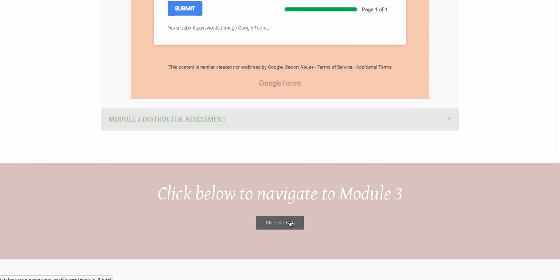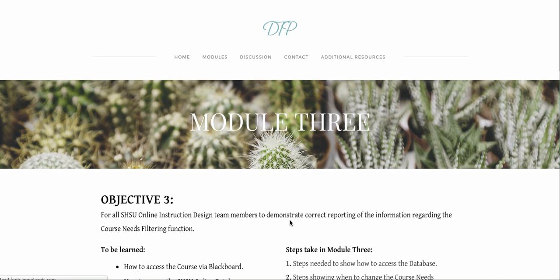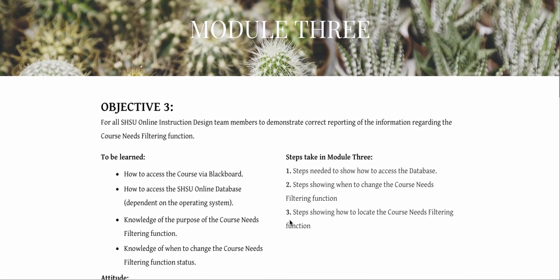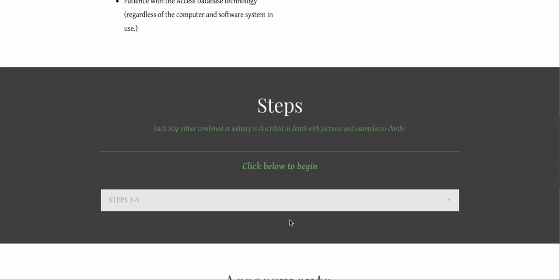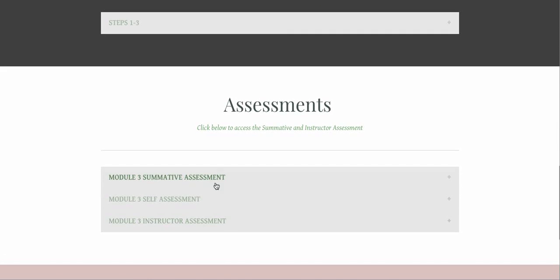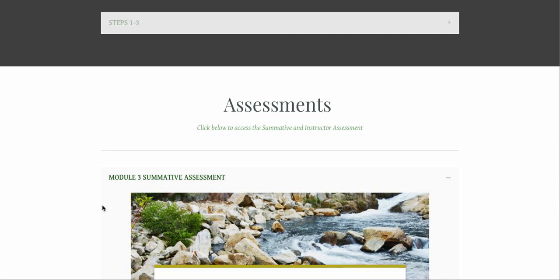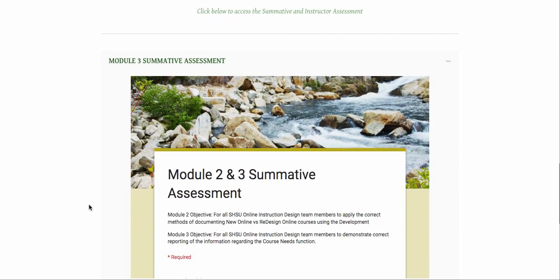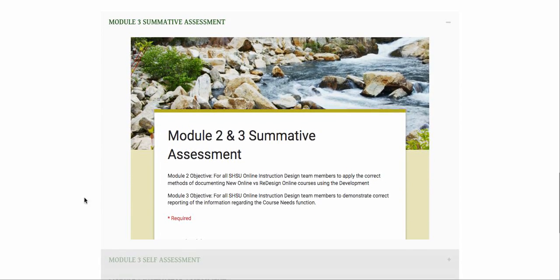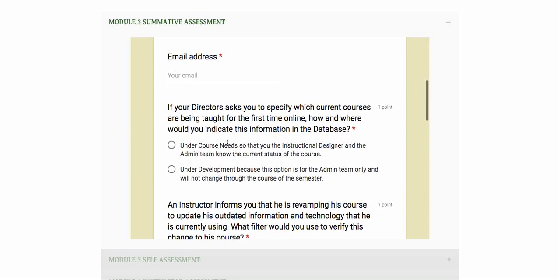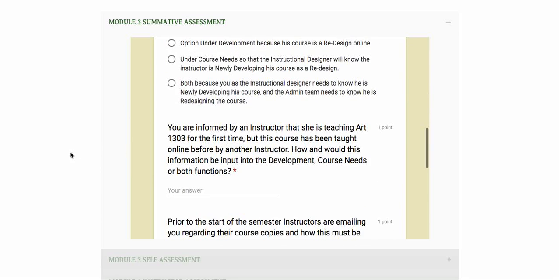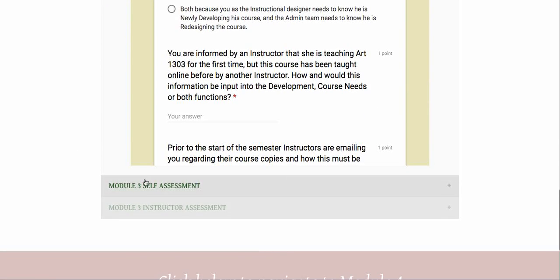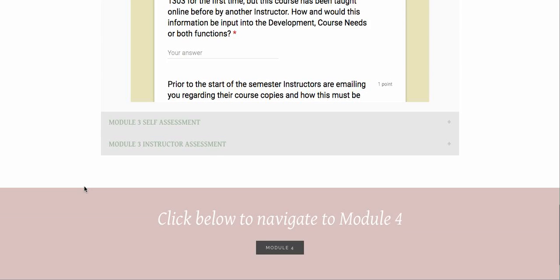So let's click below to Module 3. And in Module 3, again, the same outline for your materials. And like I said, the summative assessment will be combined from the content in Module 2 and Module 3. So the assessment will be taken here. You'll have the self-assessment like we just discussed, and the instructor assessment that you have after each module completion.